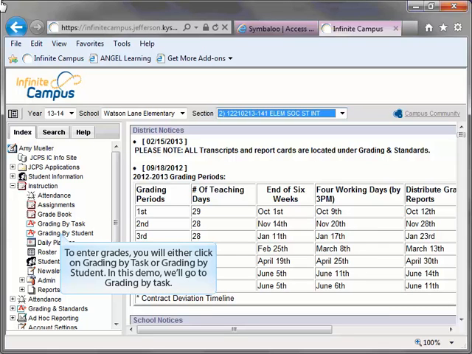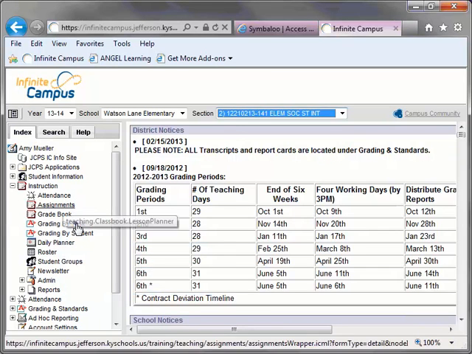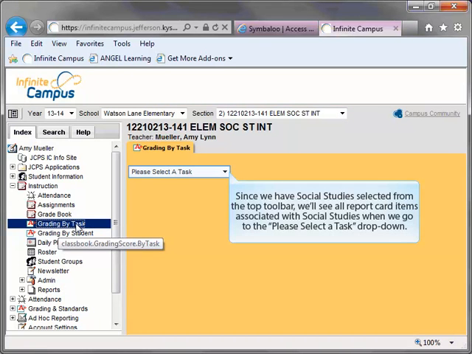This tutorial explains how to enter report card grades with a focus on core content classes. We've got Social Studies Intermediate selected from the top drop-down. To enter grades, you'll navigate to either grading by student or grading by task. In this case, we'll click on Grading by Task. In the Grading by Task screen, we'll see all report card items associated with Social Studies when we click on the Please Select a Task drop-down.